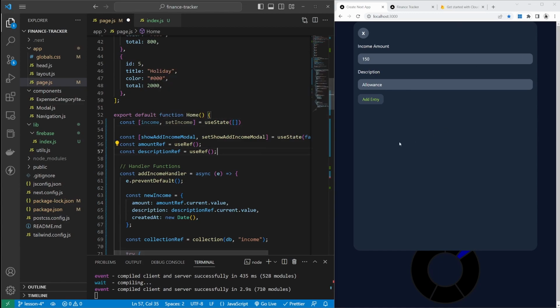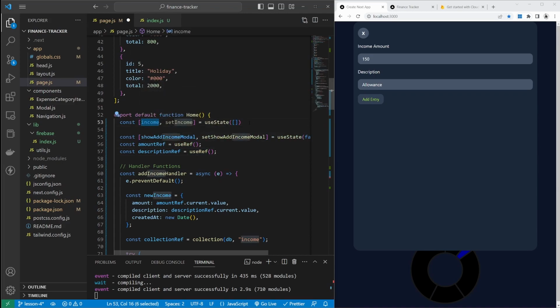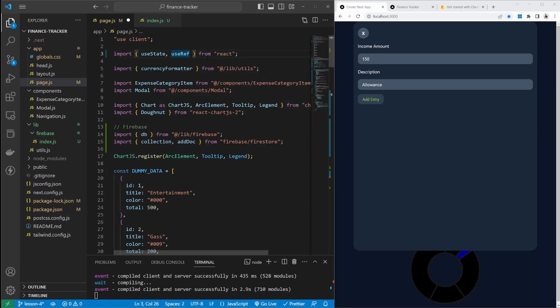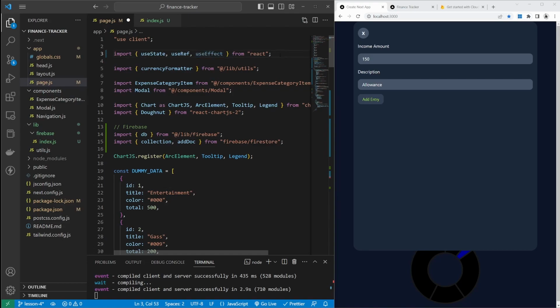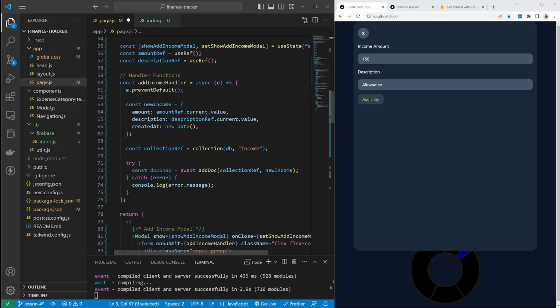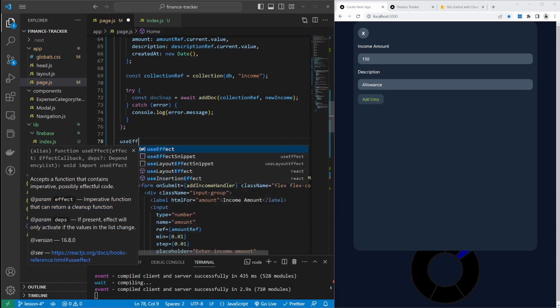What we'd like to do is after this component has rendered, we would want to fetch all income entries from Firebase and then add those entries in this income array. In order to fetch data and set the state after the component has rendered, we will need to use useEffect. So from React, we will also import useEffect. The useEffect hook, if you're not familiar with it, is ideal for data fetching. So in our component, just before we render the output, we will call useEffect.